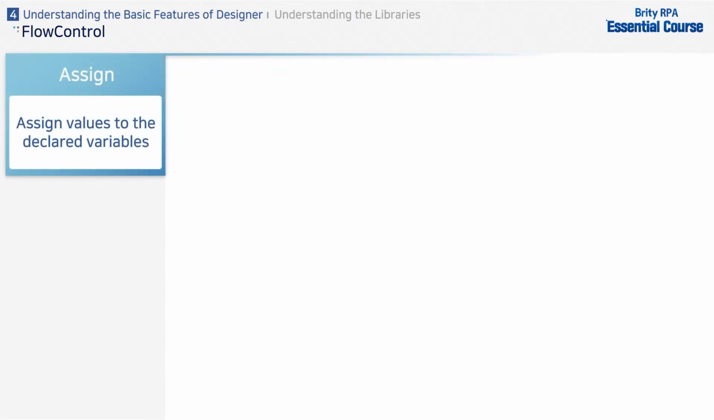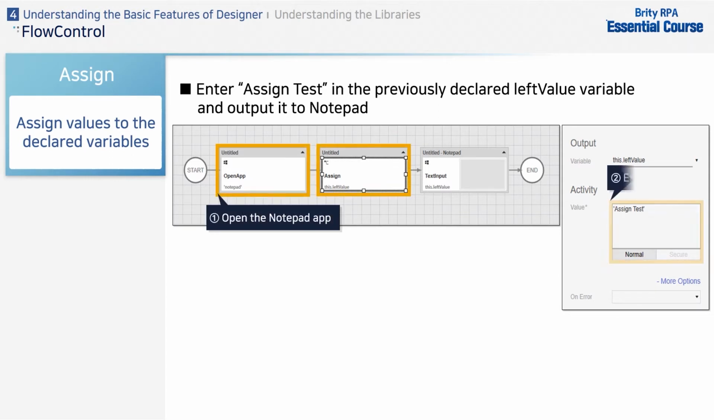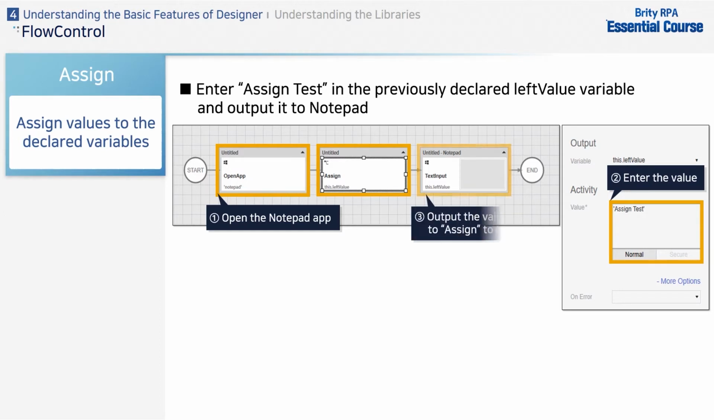Assign is an activity used to assign values to the declared variables. You can enter assign test in the previously declared left value variable and set to output to Notepad. First, open the Notepad app with the Open App activity and enter assign test in the previously declared left value variable to output to input value to Notepad.